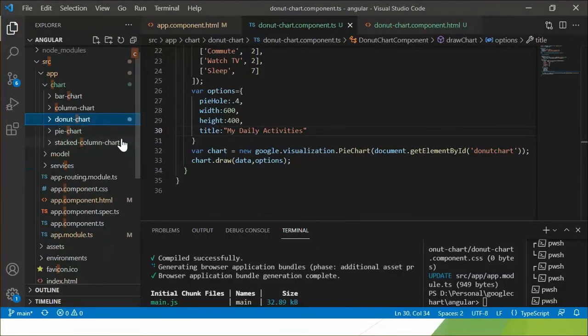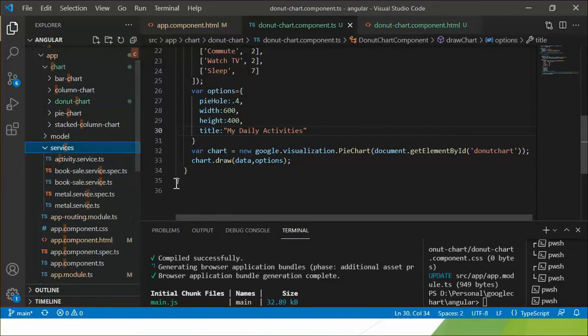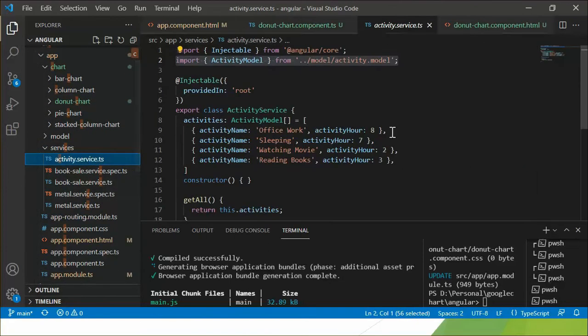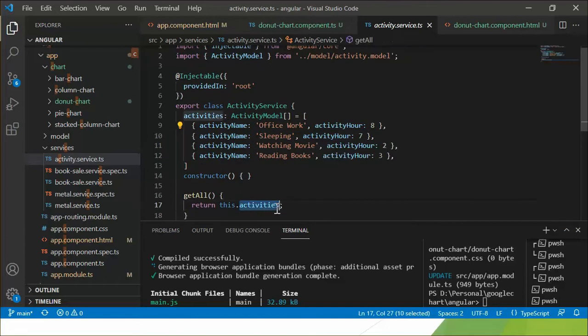See, we already have a service I had created to visualize the pie chart. This is the activity service. This service was used in the pie chart component. Now I'm planning to reuse it in the donut chart. And here there is activities and the activity hour, and this is the getter method. We should return all activities.